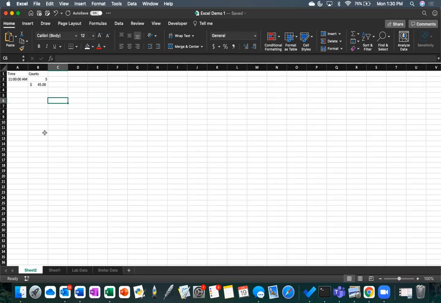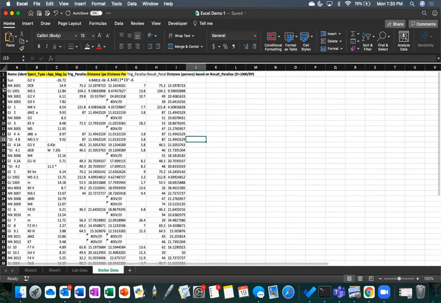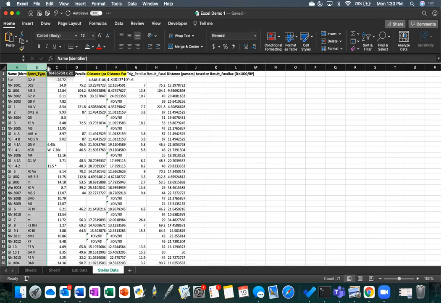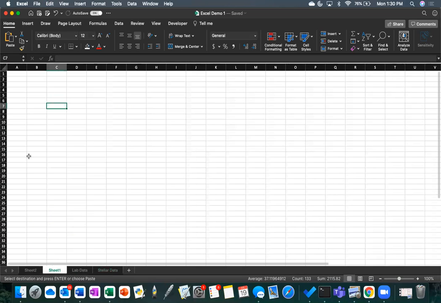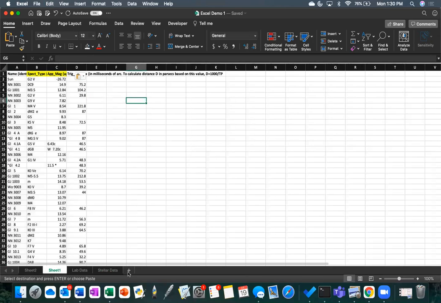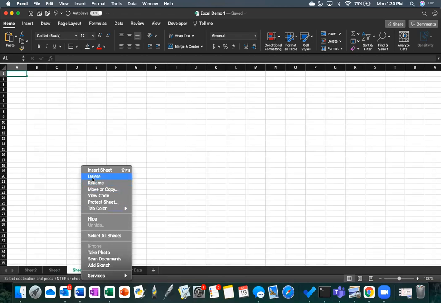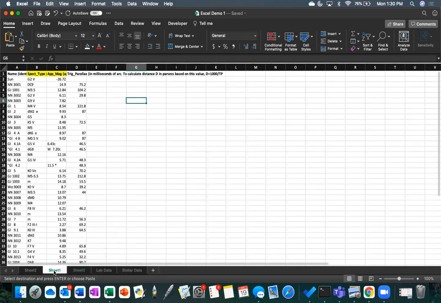Another way that you can input data is to copy paste it. So for example, let's say I have this big sheet of data and I just want these first 4 columns. I can just copy those and paste them right into a new sheet. You can also add new sheets with the plus down here and edit them by right-clicking. And you have all these options of things you can do with those. You can rename them by double-clicking.